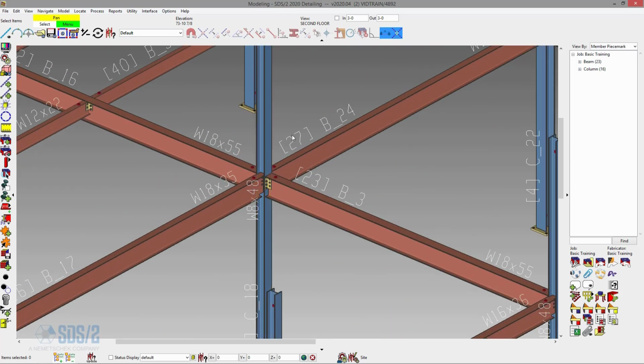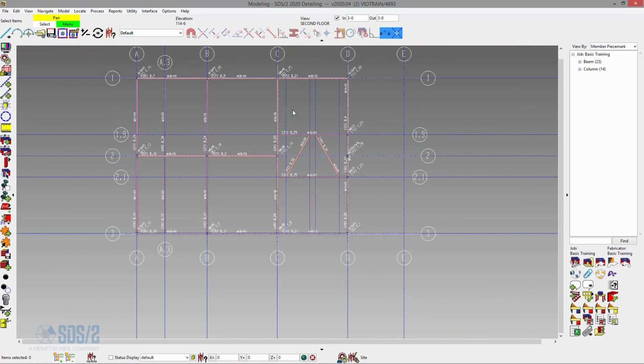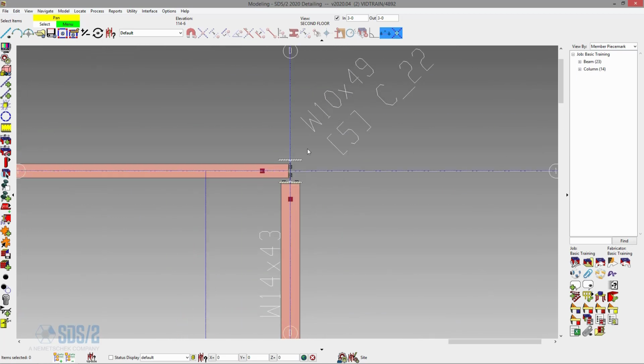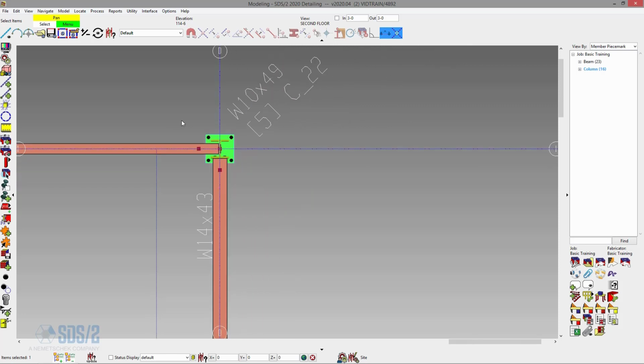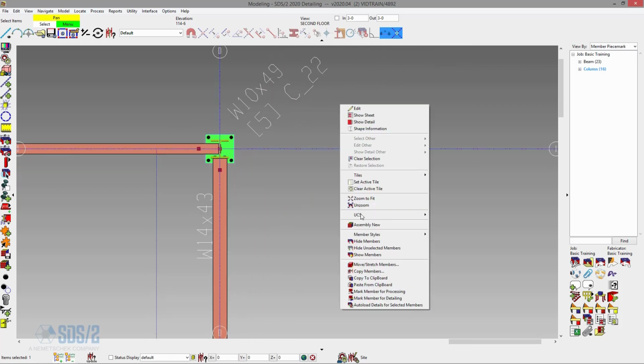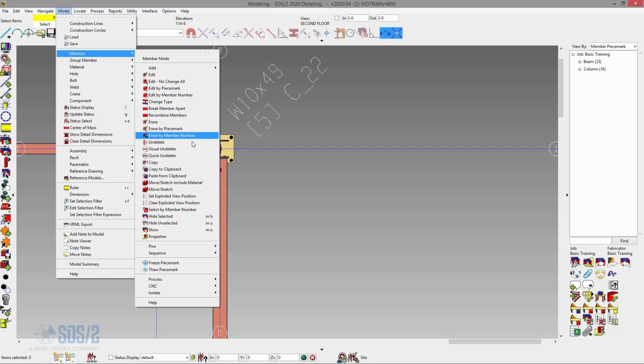Let's talk about copying members in your model. So I'm going to go back to my second floor. I'm going to use Control R to revert back to my second floor. And I'm going to talk about copying my columns. So I'm going to select my column here just by left clicking, and then I can go to right click, copy members, or I can go to the model pull down under member and I can say copy.